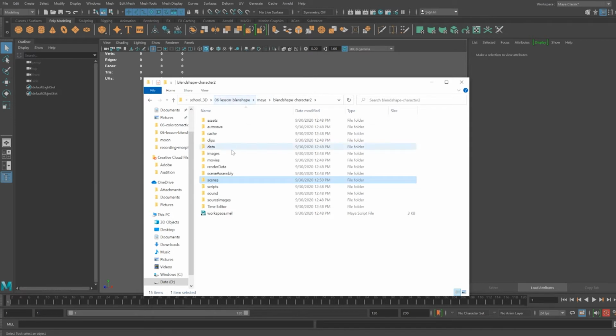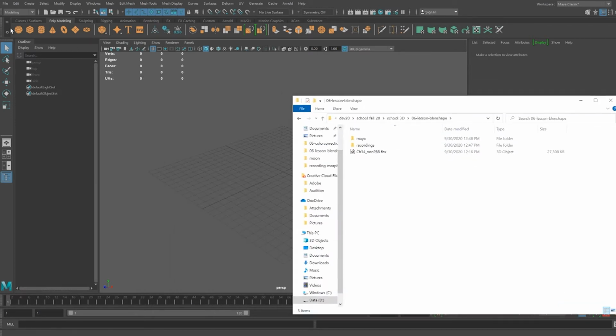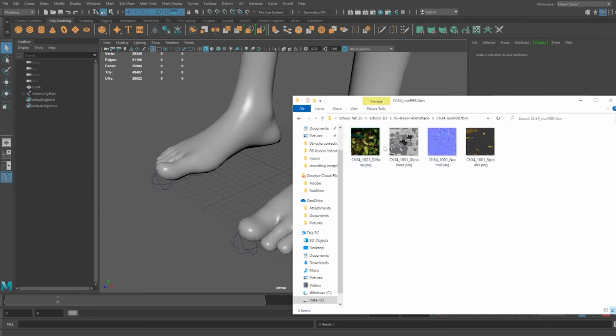This comes up when you're importing an FBX file. Here's an FBX file. You can go under File, Import, and point to this folder, open it up, or just drag it in here. Watch what happens when we come back to this folder. It creates this other folder with all the images in here.